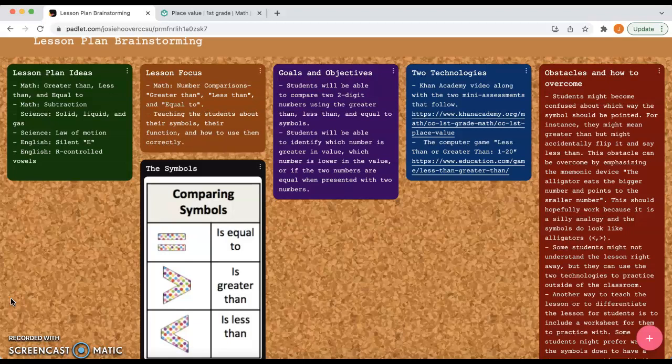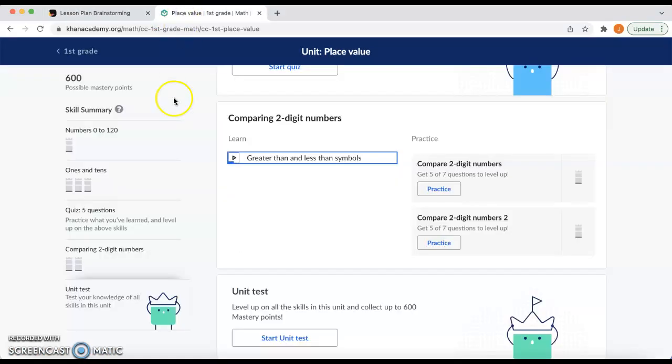One online resource that I found particularly useful was Khan Academy. Khan Academy has a video titled Greater Than and Less Than Symbols. The video introduces the students to the concept of comparing numbers, the symbols, and a variety of examples for each symbol. I will show you a small portion of the video as an example of its content.